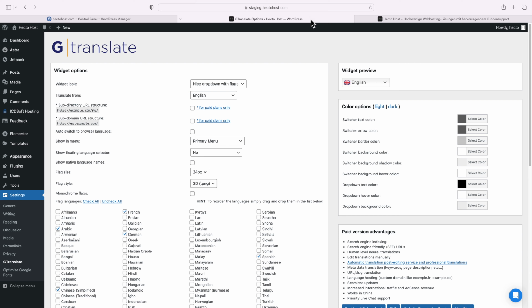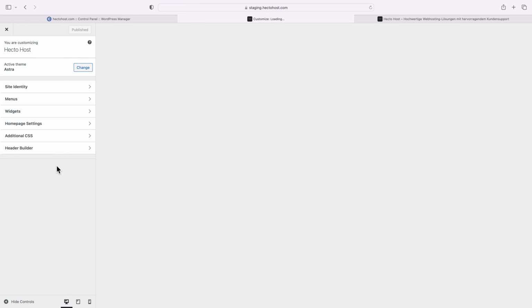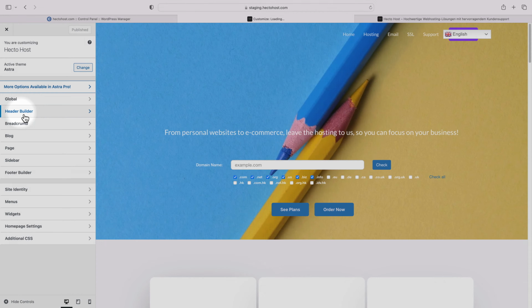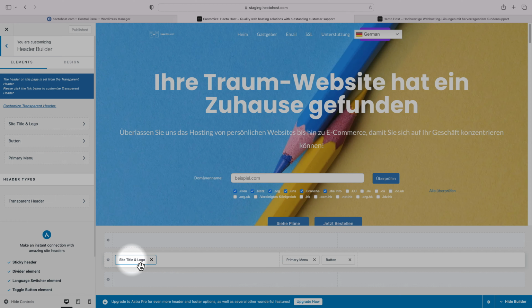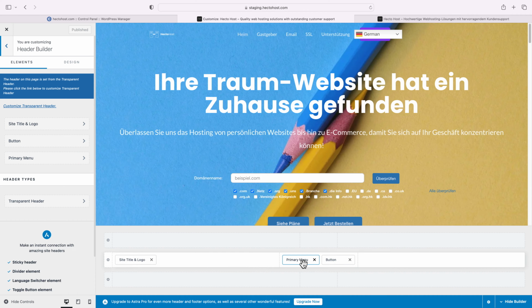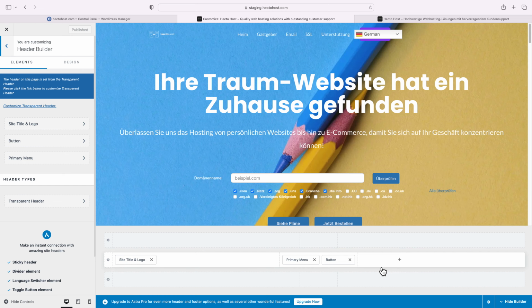To do that, go back to your WordPress dashboard, Appearance, Customize, Header Builder. And you can see that's where we can edit the structure of our menu. We have the site title and logo on the left side, then comes the primary menu and the order button. So we want to have our language drop-down menu right next to it.